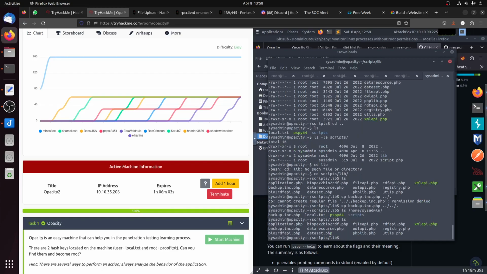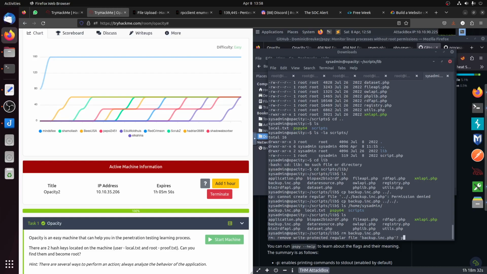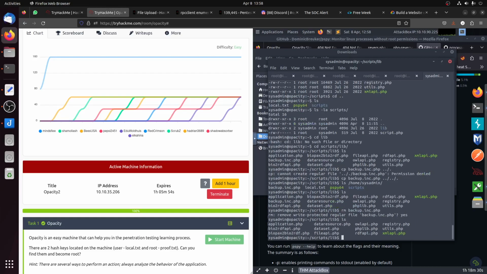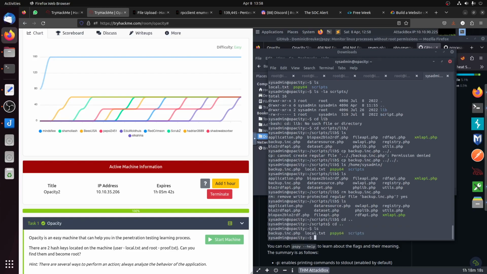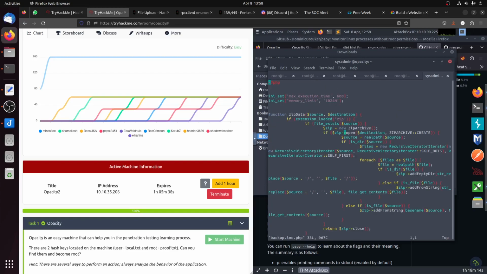Can I delete, remove, backup? Yes, I'm able to do that. So now, because we have access in the folder, not in the file, it gives us an idea. So if I now open this, now I can edit.